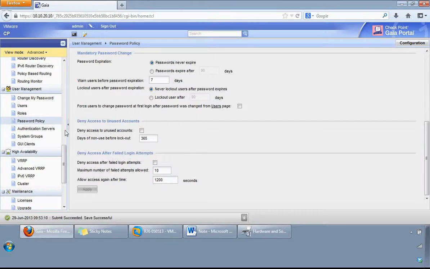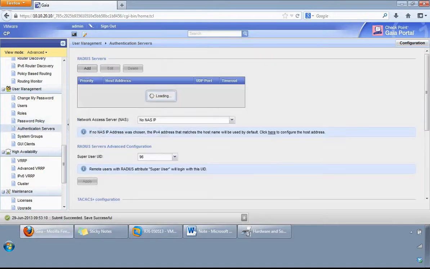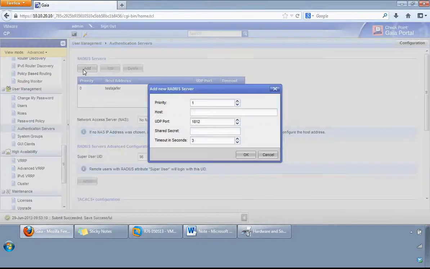Okay, so let's move on to authentication servers. You can authenticate GAiA using a RADIUS server, which you can configure from here. Add RADIUS server here, specify the priority, IP or host name, and UDP port here, 1812, which is a standard one, and specify the shared secret. You can also specify a timeout in seconds. If there's no response after the timeout period, GAiA tries to connect to a different server.